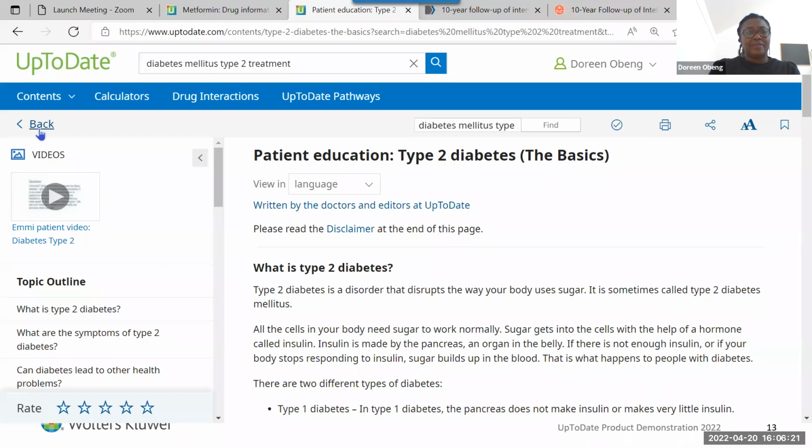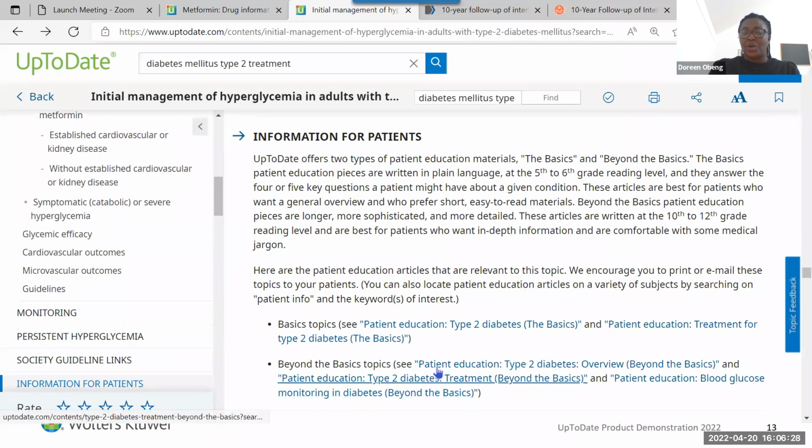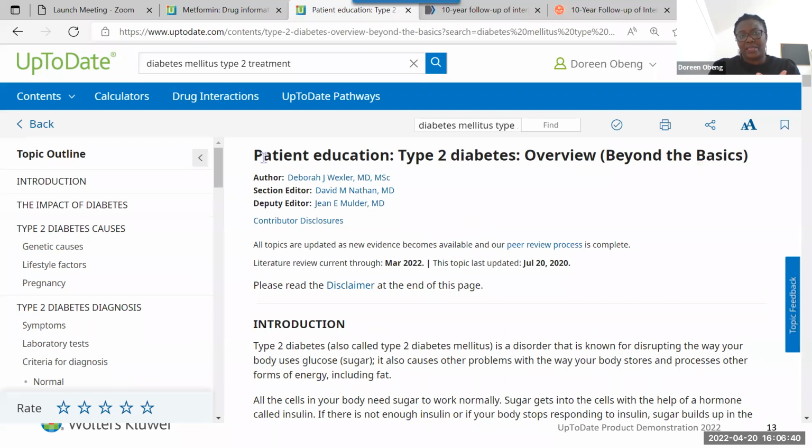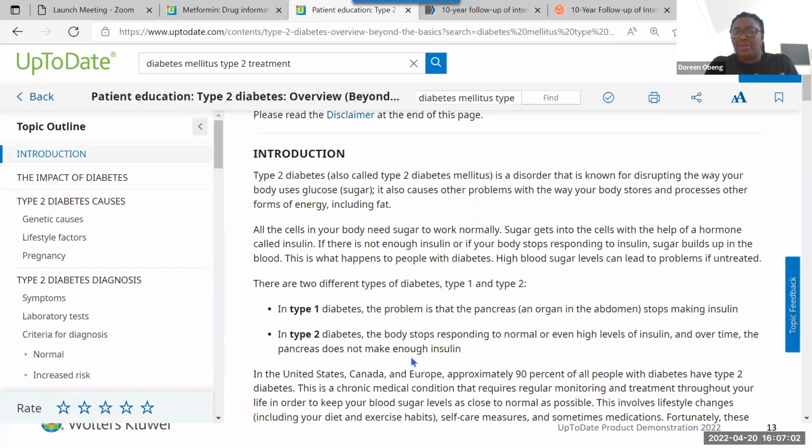I'll go back. Let's see if it will go back. Yeah. So compared to the basic information, we have the beyond basic, and that is more of an up-to-date content-like layout, whereby we also see the contributors, as you can see here, is beyond basic. The expert contributors are added, but also the literature used in conducting this topic are also available for the reader to read as well. And yeah, it's a more high level information providing to the patient.